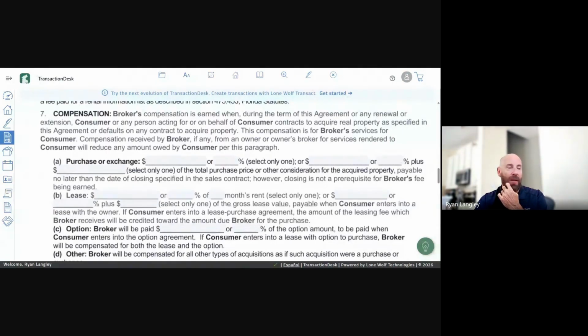I would do 100% of 1 month's rent, or 50% of 1 month's rent, whatever it is you want to get paid for showing them properties if they decide to lease, especially after they decide to lease after you've been showing them purchase properties. So I would go ahead and put something in here. Just so you know, I would do 50% of 1 month's rent, right?